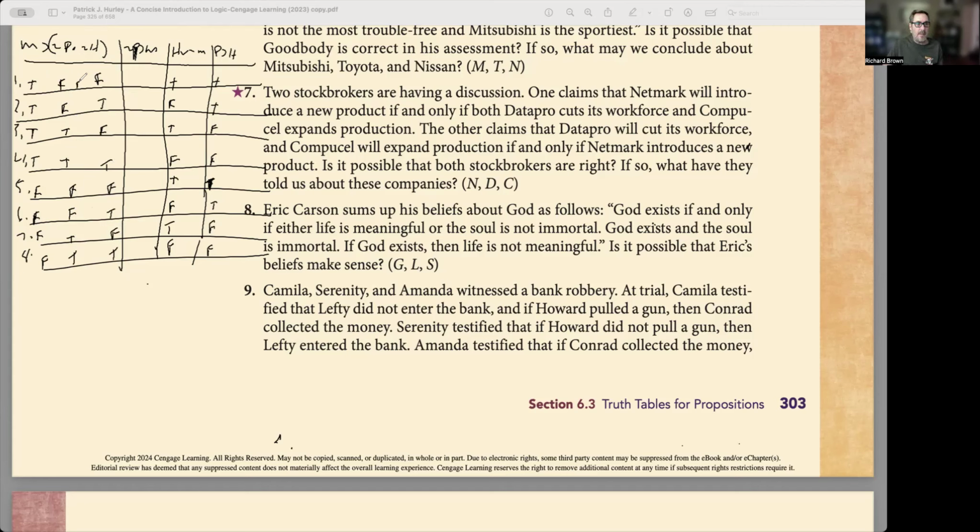So that's going to be false, false, false, true, false, false, false, true. So now using this and this with the horseshoe, true and false makes false. True and false makes false. True and false makes false. True and true makes true. False and false makes true.